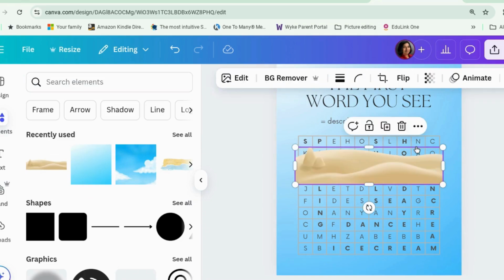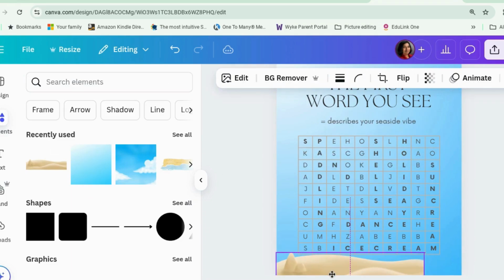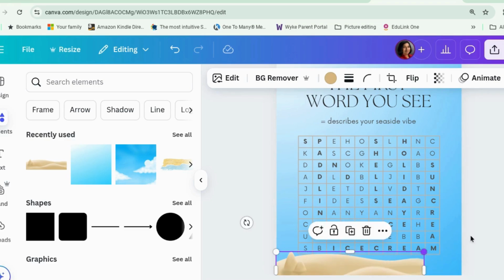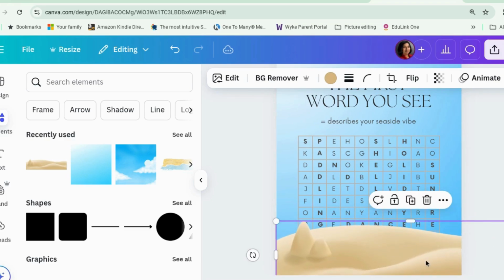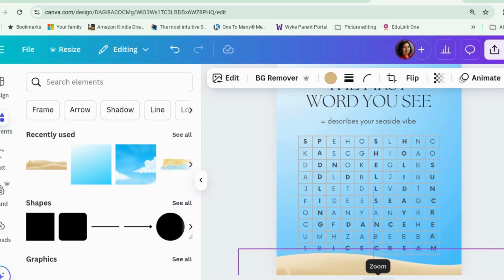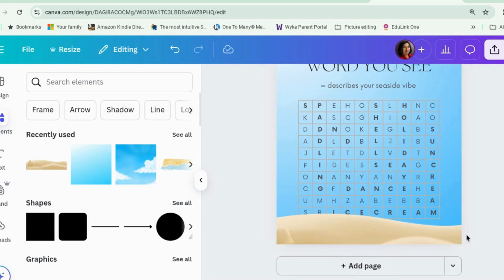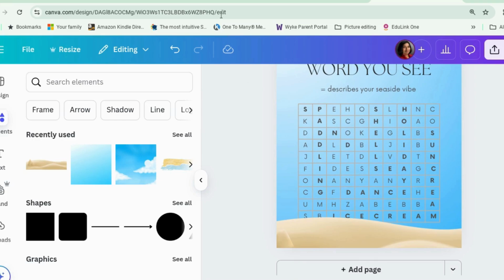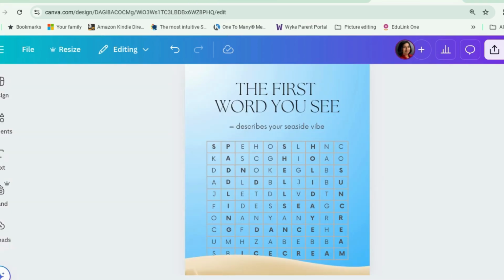That was the sand one that I used. And then you can put your book in the corner here and you're good to go. That's all. Then all you have to do is save it and share it on your socials.